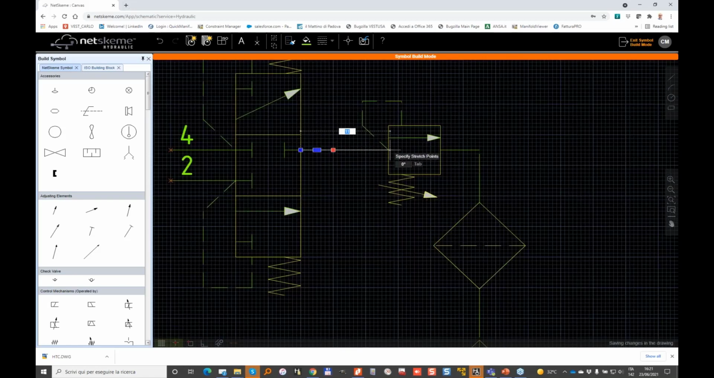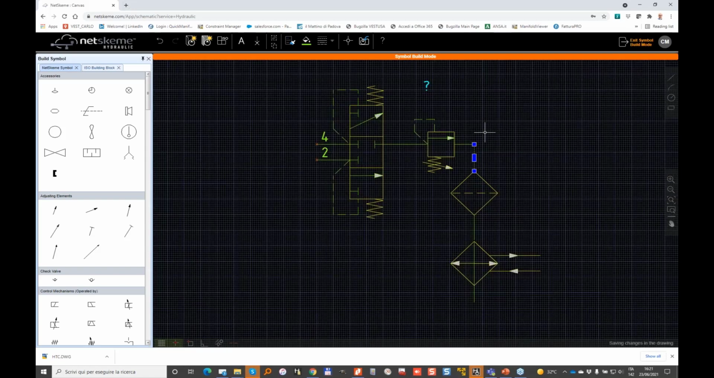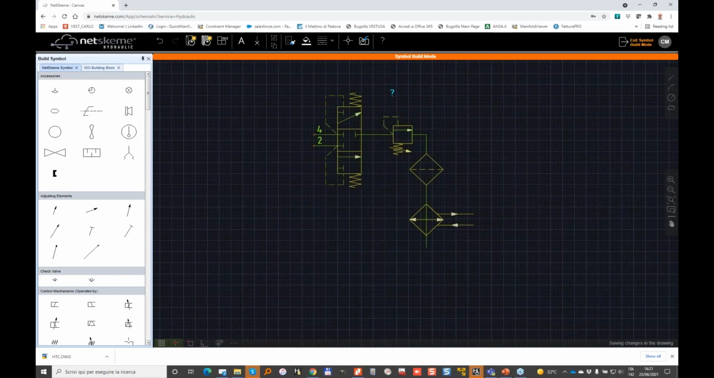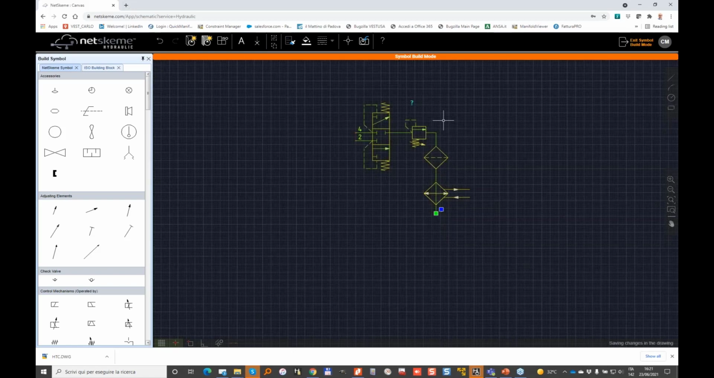I need some ports. 2 and 4 are okay. I need an additional port. Let's call it tank, so we can add it as a connection point. That's our tank port. And we can put it here. And that's our new symbol.